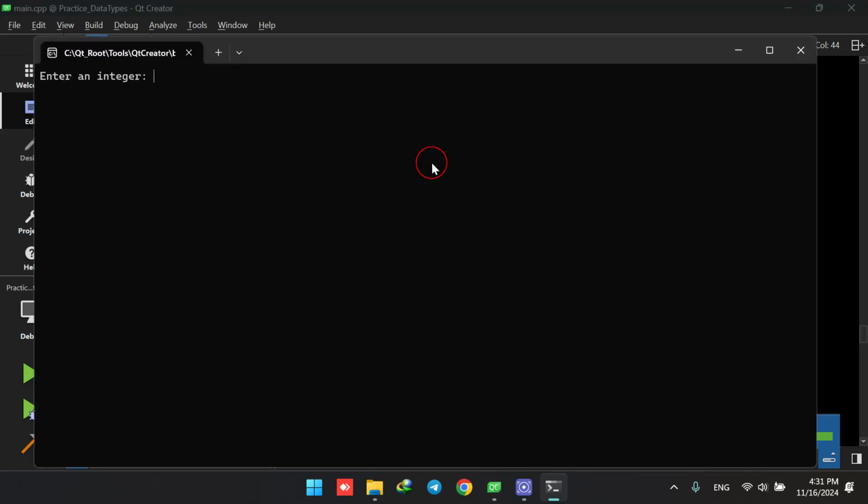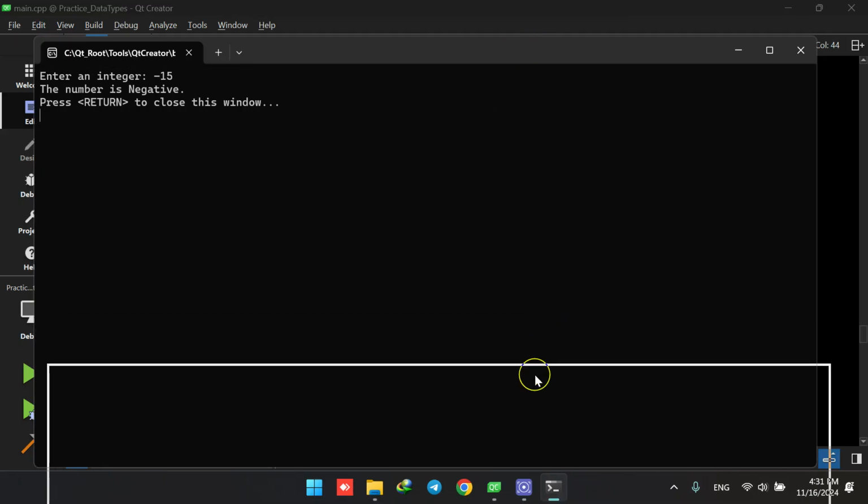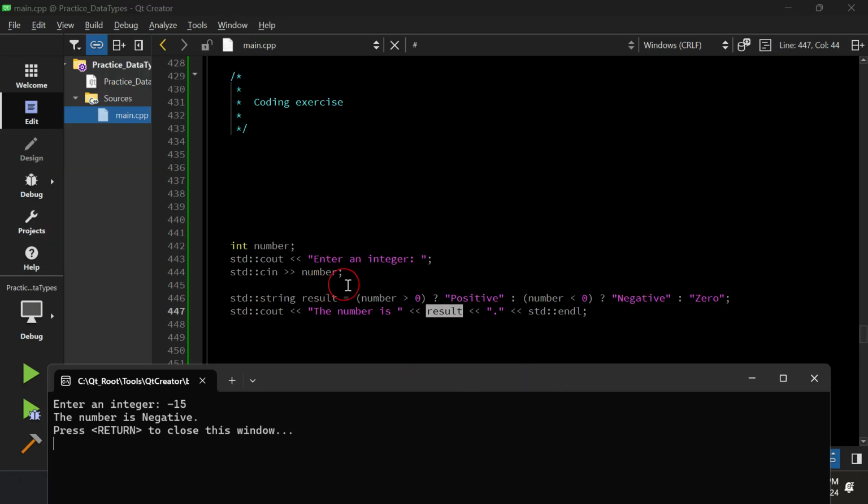With other numbers, like I would say minus 15, it says that the number is negative, but how does it get there? So it checks the first condition. The number, is it greater than 0? No. So this option is not going to be assigned to result. So positive is not going to be assigned.